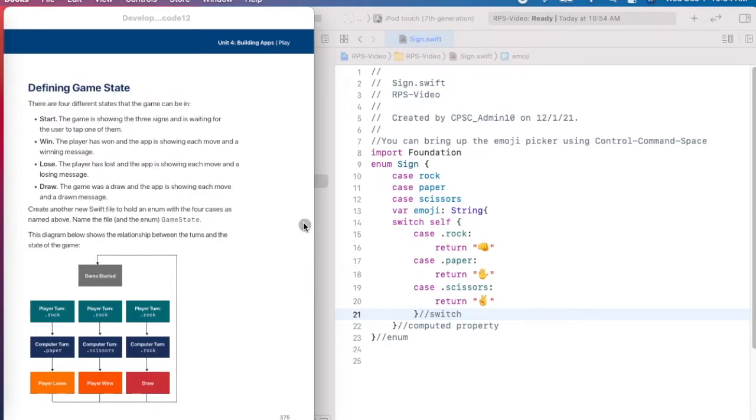So for defining the game state, there are 4 different states that the game can be in. Start, how we need to set up the game to start. Figure out the win condition, figure out the lose condition, figure out when there is a draw. So it says create another new Swift file to hold an enum with the 4 cases as named above. Name the file and the enum game state.